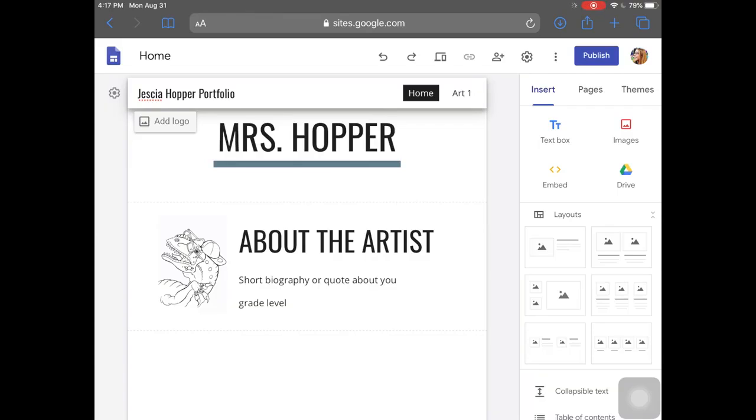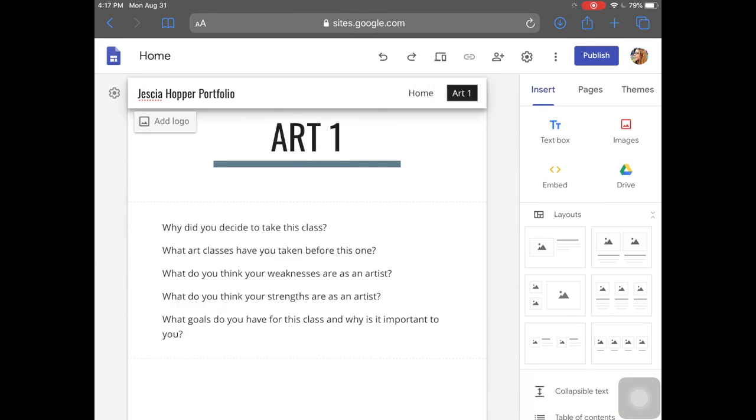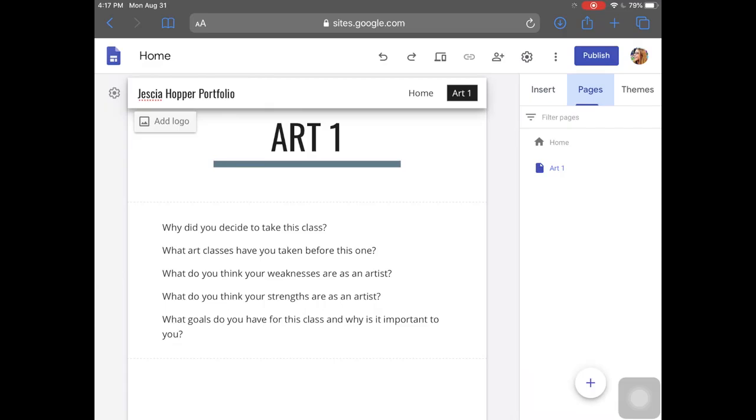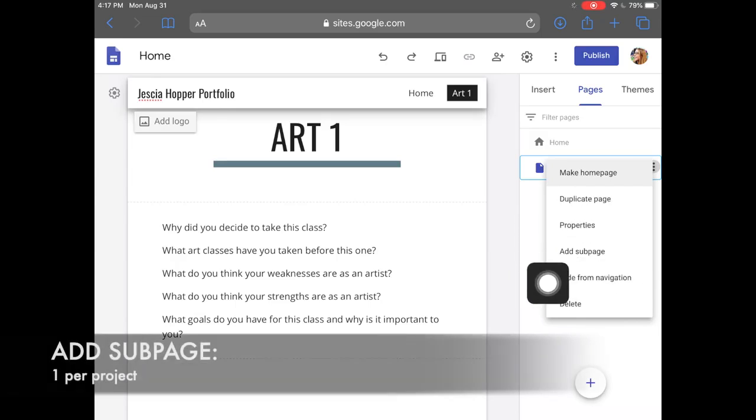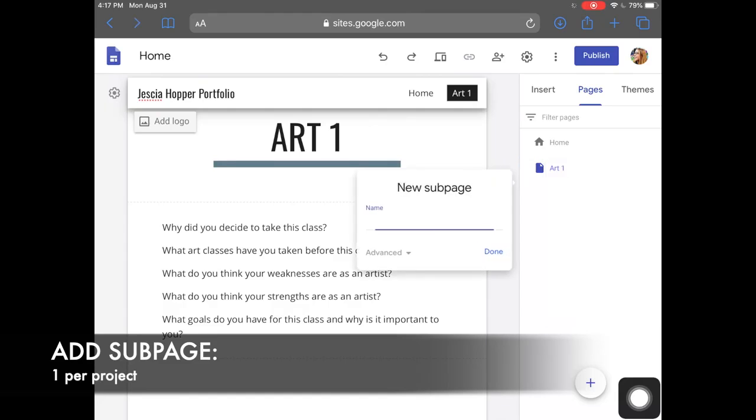By this point, you have probably finished your first project and are ready to add it to the website. So what we are going to do is head to our course page, then to Pages here. When I select my course page, you'll see these three dots right here. Click on those three dots and you are going to see add subpage. That's what we are looking for in this instance.